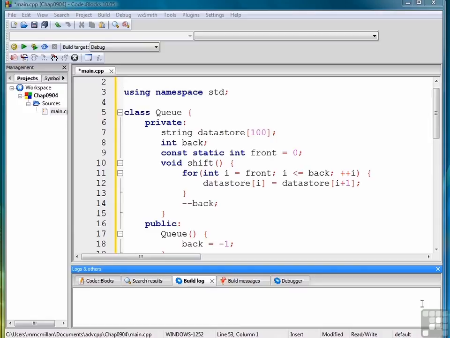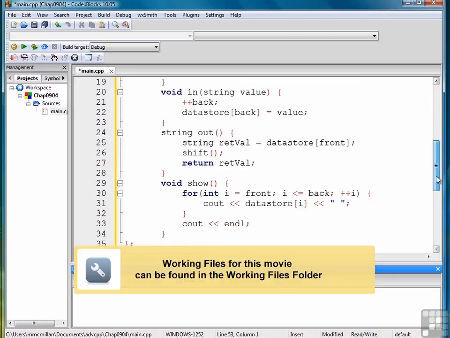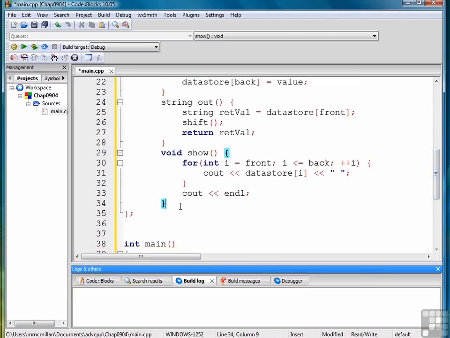In this lesson, we're going to continue our implementation of the queue class. So let's move down to the public section of the class. Let's add some more functionality.